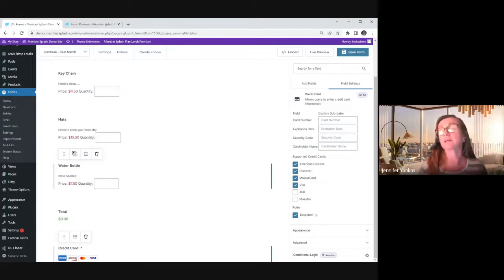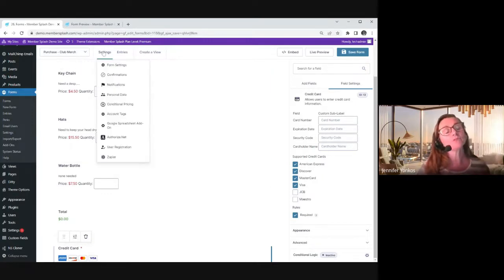We call it setting up the authorized.net feed. Sometimes we've called it the authorized.net integration. But in general, this is connecting the form to your authorized.net account so you can actually be paid. And the place you do that is under settings. The settings tab on the main form has a number of different items. It has something called form settings. We'll get into that in a moment.